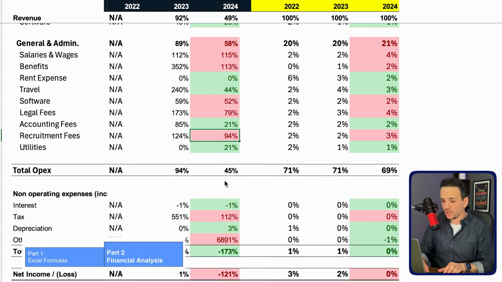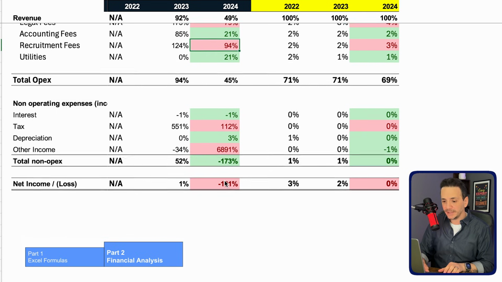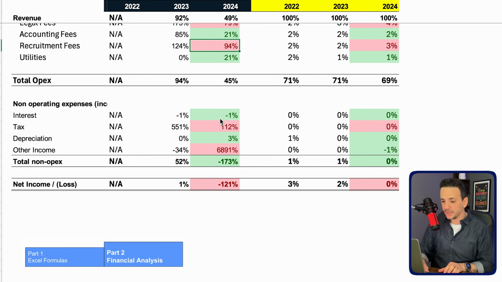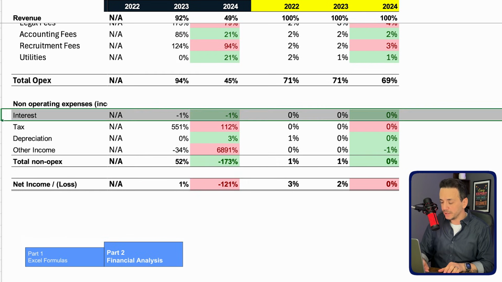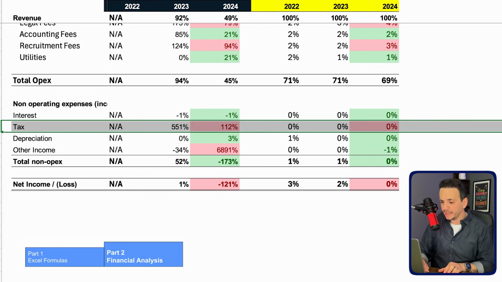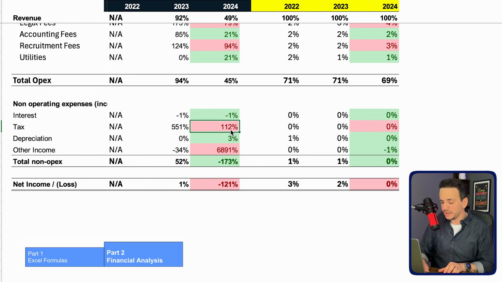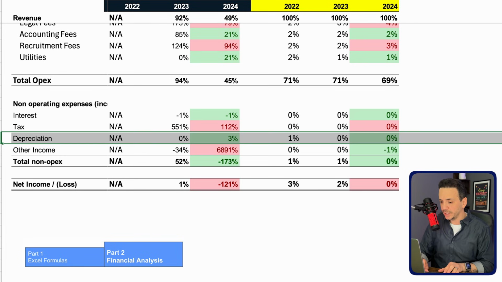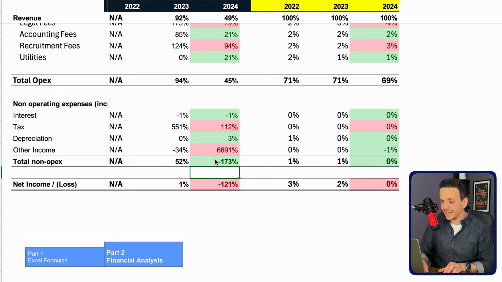As we move down from the operating expenses section down to the non-operating expenses, we'll look at interest and we'll see that nothing much is going on. With tax, there is a big spike, but when we look at the actual dollar amounts, they're pretty small. So it is a question to be asked, but it's not a huge concern. Depreciation is almost flat year over year and as a percentage of revenue, so this is fine. Other income, I can see a 6,000% spike here in other income, and that is definitely something to look at.